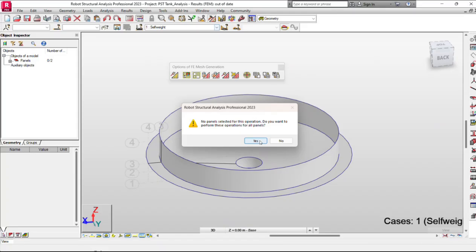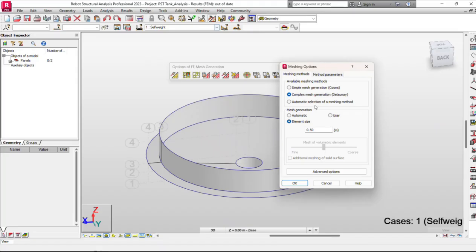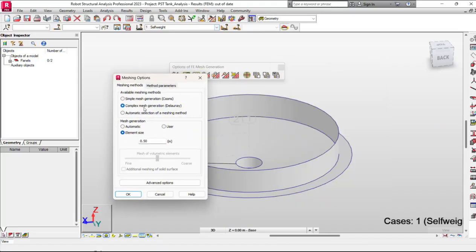Yes, if you're applying on the entire structure, since we are just dealing with shell elements for this type of structure. All right. And for the meshing options, I suggest that you use this option here, which is complex mesh generation, delineate, and your mesh size. I prefer a mesh size of 0.5, to be honest, because this gives you very realistic results, I would say, for this type of structure. But still, you have the flexibility to play around on your mesh size.